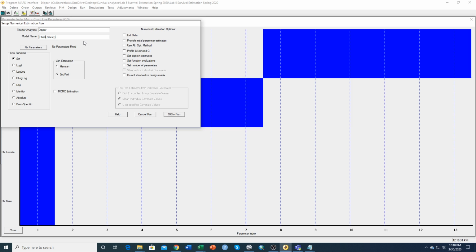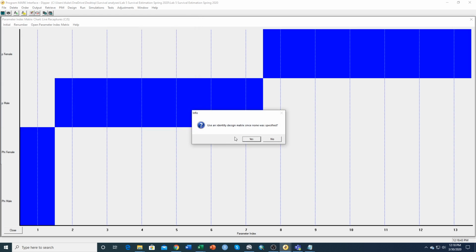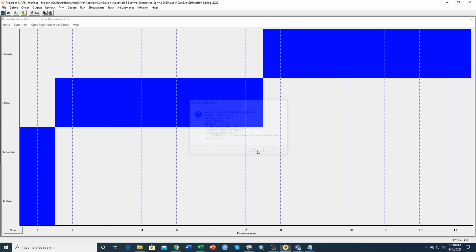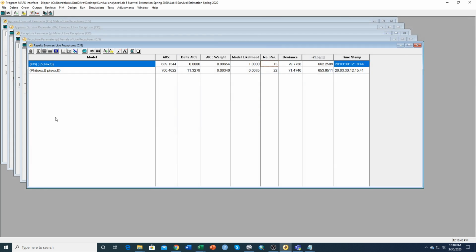And we have P, we have different estimates by sex and by time. So that's good. We'll click OK to run. Yes, use the identity. Yes, add it to the results file, and bam, there it is. It's popping up well above that fully parameterized model, about 11 delta AIC units better. Drop the number of parameters to 13. That makes sense. We got 6 recapture probabilities for each sex and then 1 survival probability.